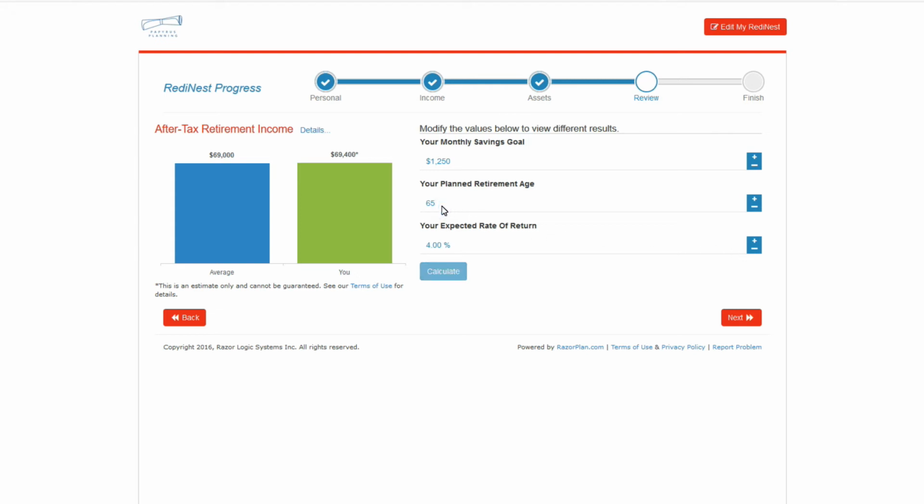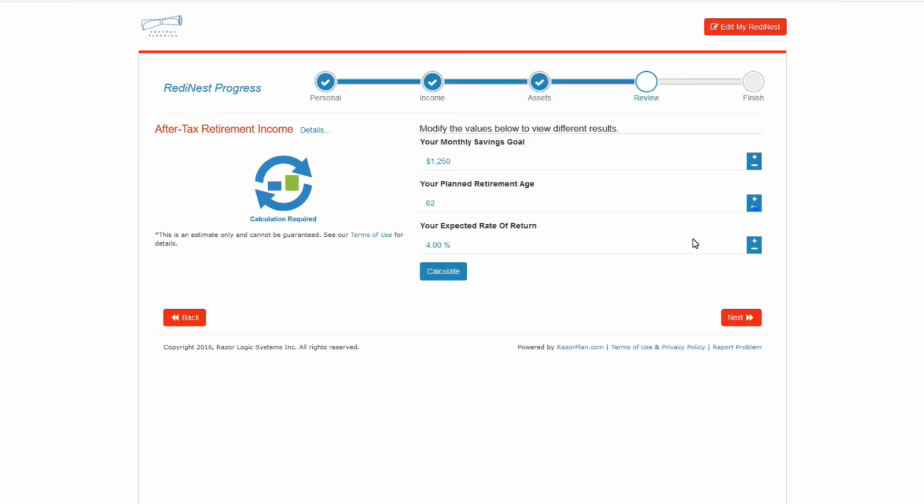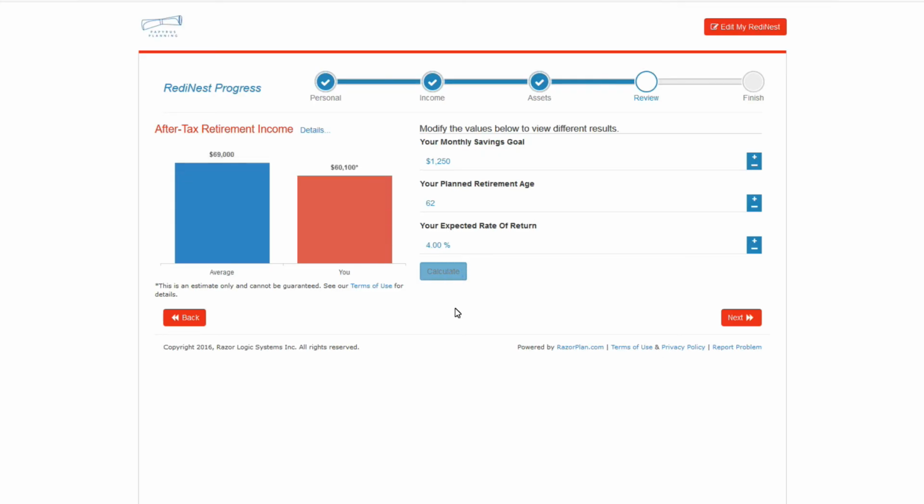Another one to play with is, perhaps you want to see if you can retire earlier than 65. So you can see what retiring at age 64 does to that. Well, it's a drop of just over $3,000. So what does 63 do? You can see how this impacts your income.